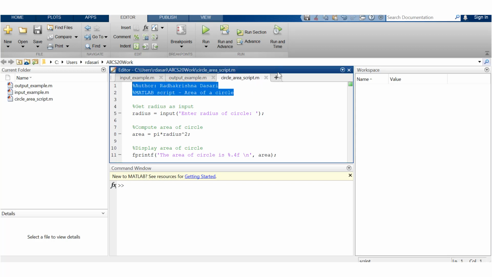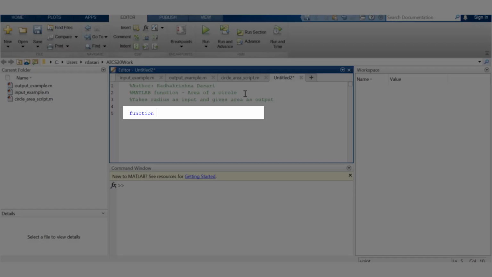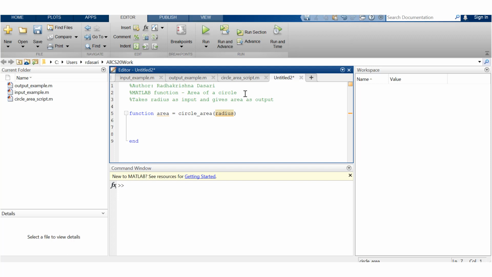Let's see how to write a function that calculates the area of a circle. I'm now updating the Matlab documentation saying that this is a function. I'm also adding a short line of description of what this function does. Here is the standard syntax for a user-defined function. So you have the keyword function followed by the output variable equals the function name, and in parentheses you have the input variable. Inside this function definition, you can evaluate the output variable value by using the input variable value.